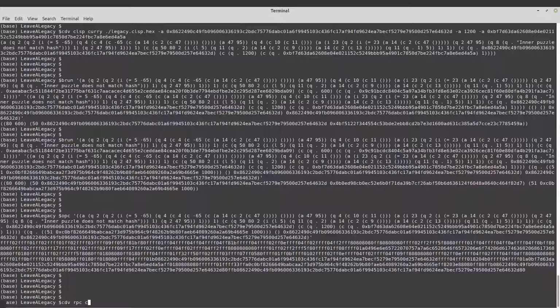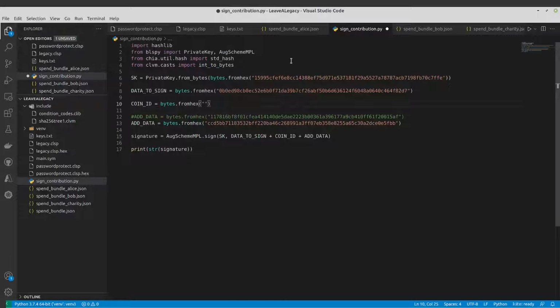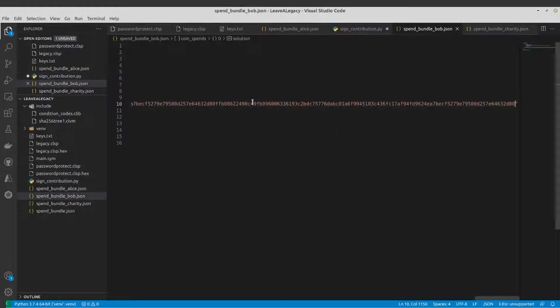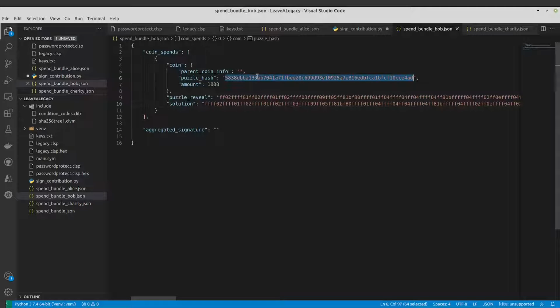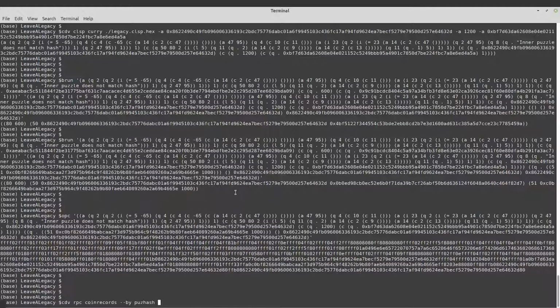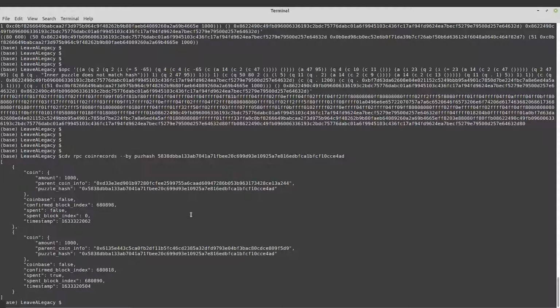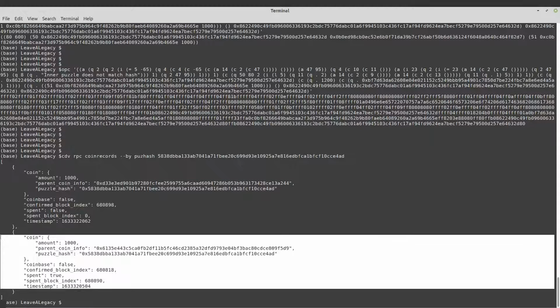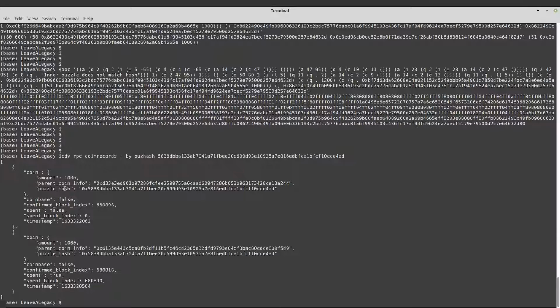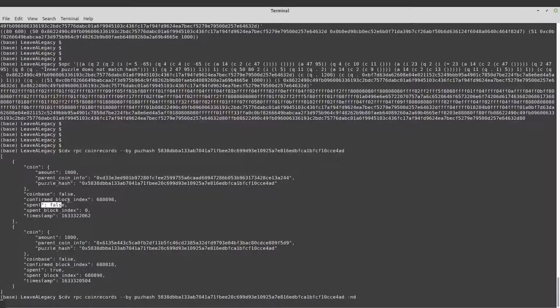Hopefully it's out there by now. CDV RPC coin records by puzzle hash. Same puzzle hash as always. It's going to be this one. Okay, and there. All right, now we have 2 coins. So this is the other one that I already created and spent. Spent is true. This one, spent, is false. Oh, and I need to do name dict to get the coin ID.